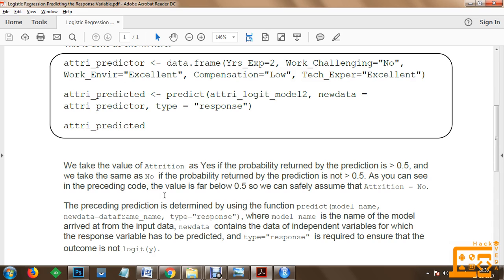The preceding prediction is determined by using the function predict, in which you have to specify the model name, the new data, that is the data frame name, and the type response. Model name is the name of the model which we have arrived at from the input data, and new data contains the data of the independent variables for which the response variable has to be predicted, and type response is required to ensure that the outcome is not the logit of y.